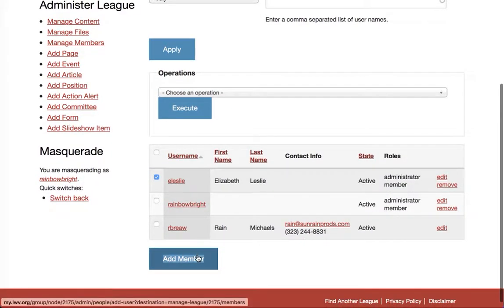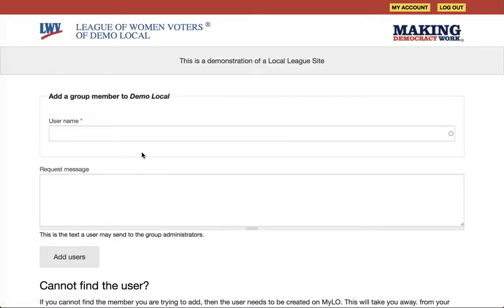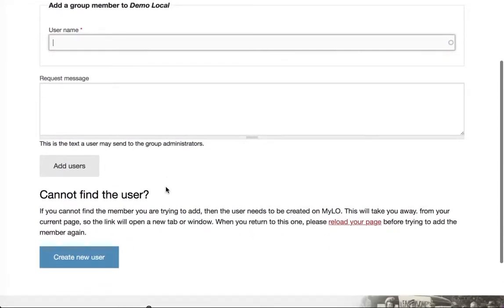If you're looking for somebody who doesn't come up in that list, let me click on this again. If I start typing in someone, let's say that I have a person named Samantha Orange, and I want to add her. So I start typing somebody in, and I type in Sam or Orange, and I'm not getting anyone that might be Samantha Orange. At that point, I can create a new user.